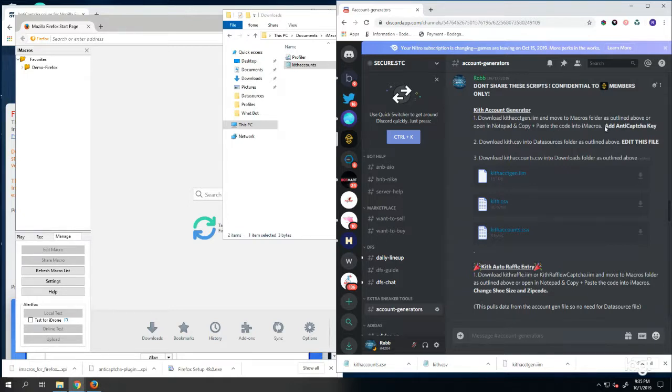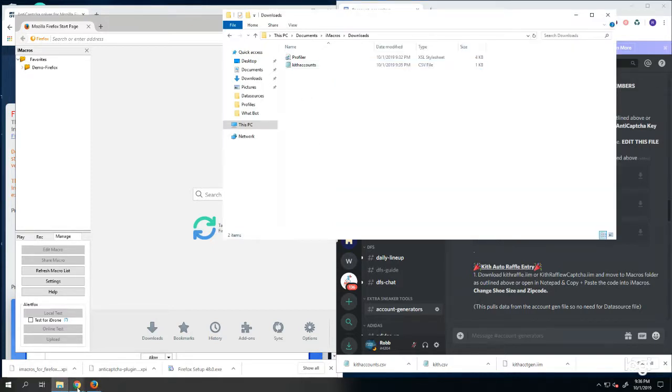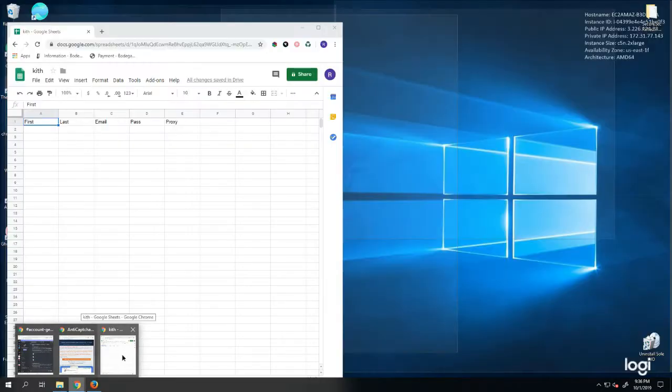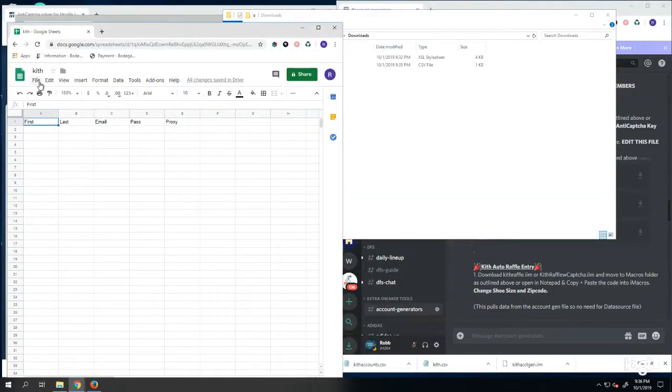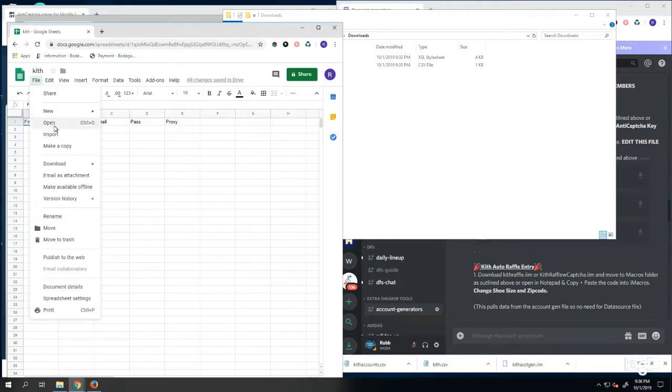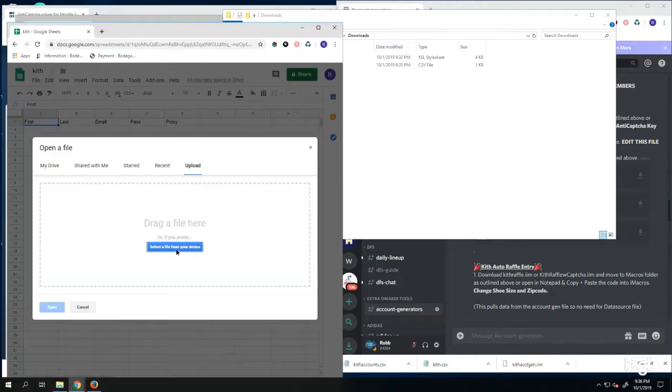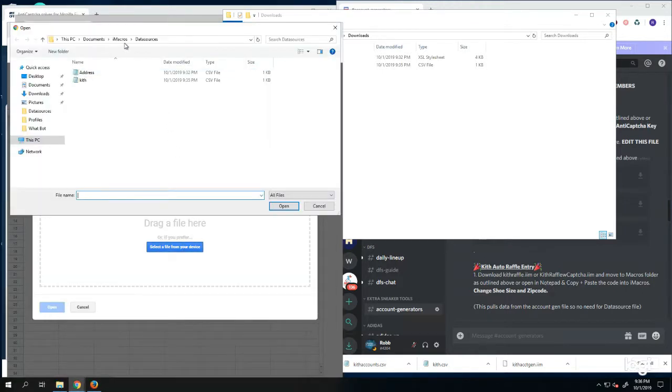Actually, this step here, we don't have to add the anti-CAPTCHA key so long as we have that little guy going. We do need to edit this kith.csv file. So what you want to do is open up Google Sheets. You can go to File, Open. You're going to want to upload, and you'll choose iMacros, data source, Kith.